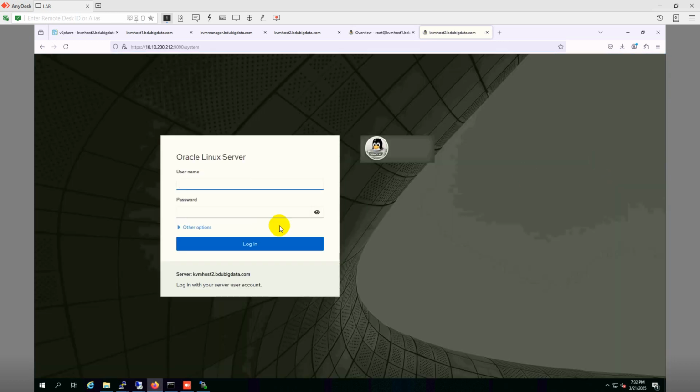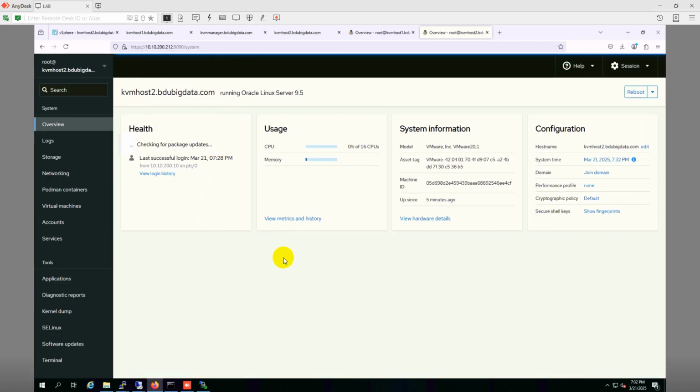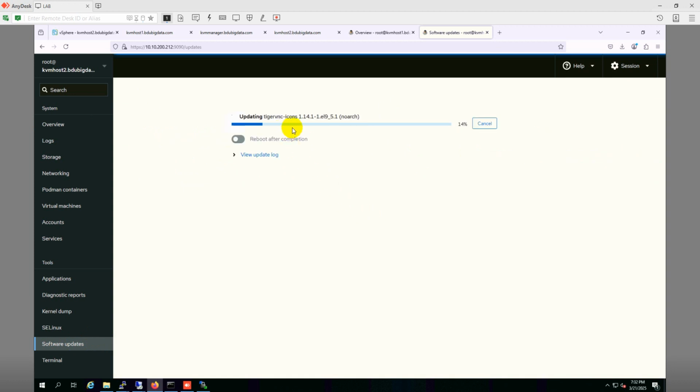Let's get back to the browser and log out from the Oracle user. And now let's try with the root user. As you can see, we can log in as the root user, but that's not recommended. So let's get back to the software updates for the first time. As you can see, I have lots of updates to install, and we have 174 security fixes. Let's install the updates. I'm clicking install all updates.